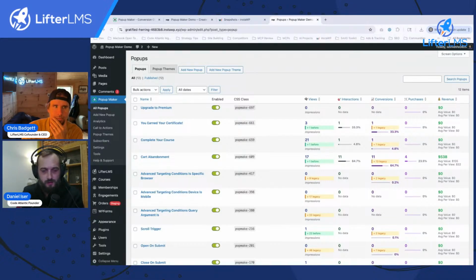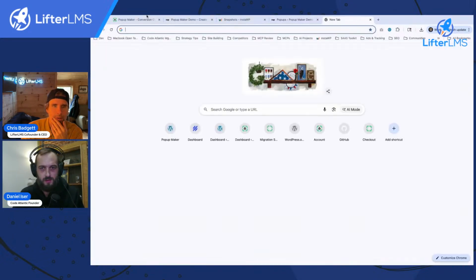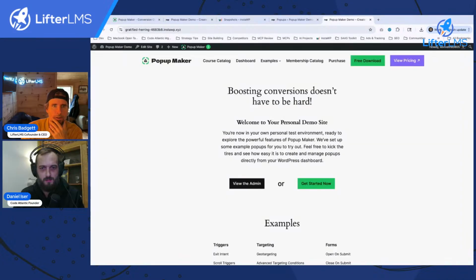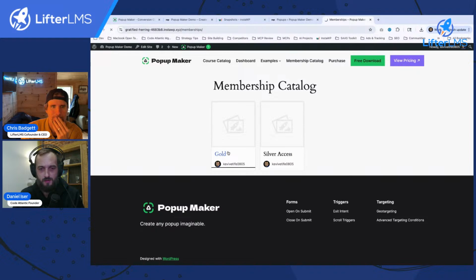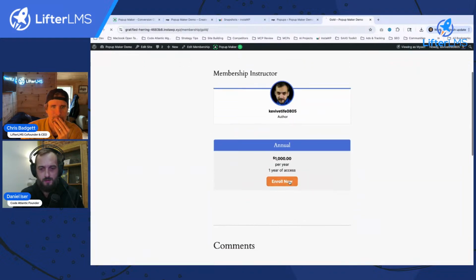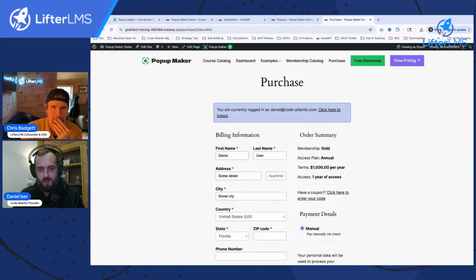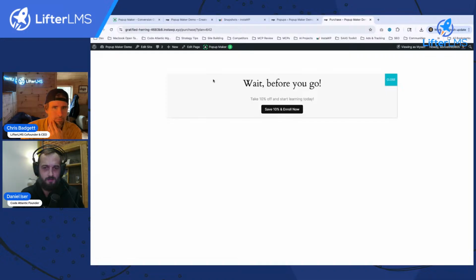Let's just start with the cart abandonment. Let's go ahead and say we have this right here. Pull up a new tab. We still see the new tab? Yes, we can. All right. So we'll go ahead and go to our membership catalog, enroll. And then they get here and they go to hit the back button. They go to close the browser, whatever. Don't mind the design. It's not meant to be beautiful at the moment.